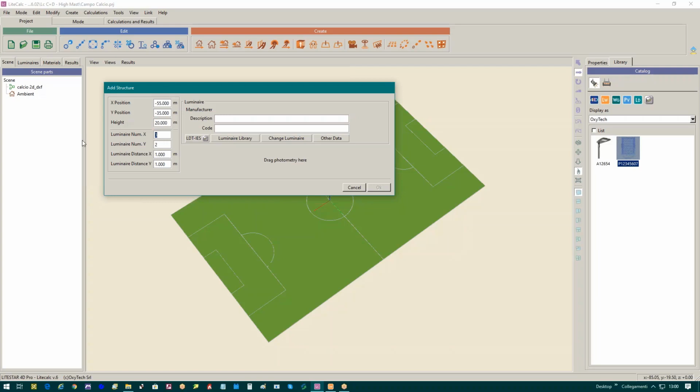Then we define the number of luminaires along the X axis, and the number of luminaires along the Y axis. In this case, we have 3 by 2. And then the inter distance in between the luminaires.